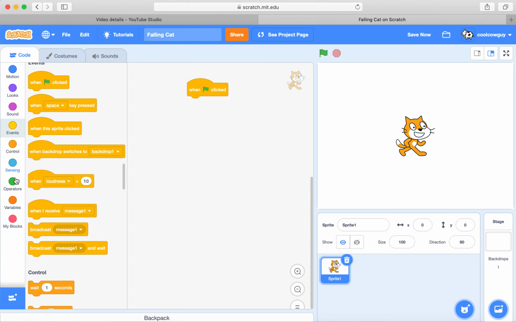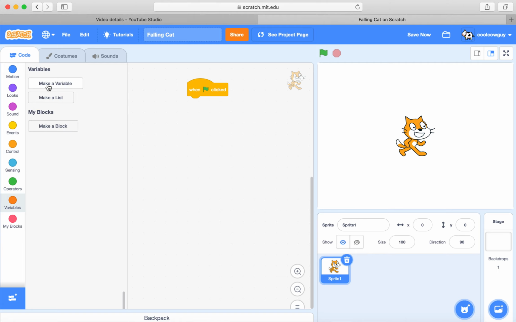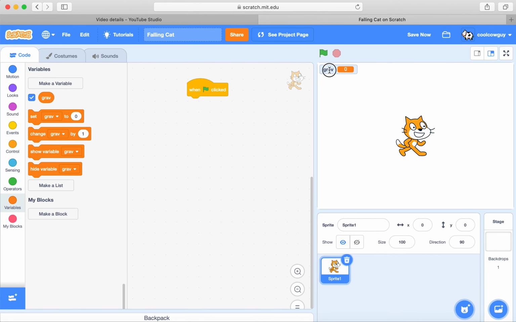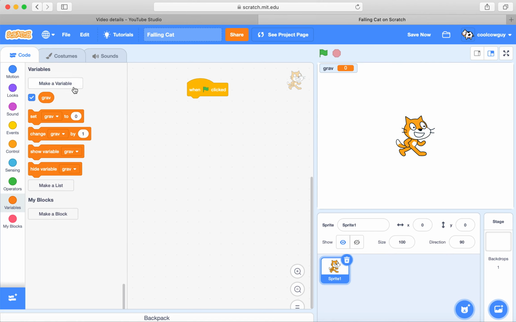So we're going to press this variables button here, and two-finger click on this, press the delete my variable button, and press make a variable. Now let's just call it grav, short for gravity. Now you'll see a little number thing appears up there, and you can use it to count things and change the steps by the amount of things. But we're going to use this as a gravity thing.